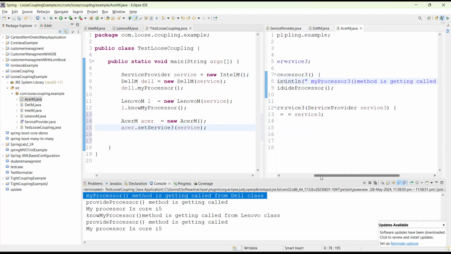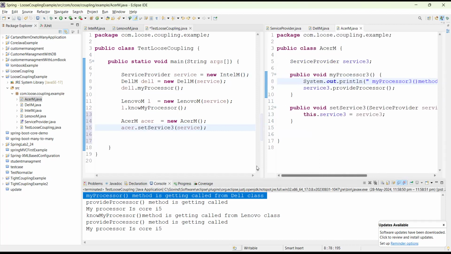So the one way to achieve the loose coupling is the constructor, the second way to achieve the loose coupling is via the setter method. So you can go with any approach. We will not get any problem, it does not matter how I'm injecting the dependency. I'm injecting or achieving the loose coupling via setter or via constructor, it does not matter. But there are two ways to achieve the loose coupling, either via the setter method or via the constructor.